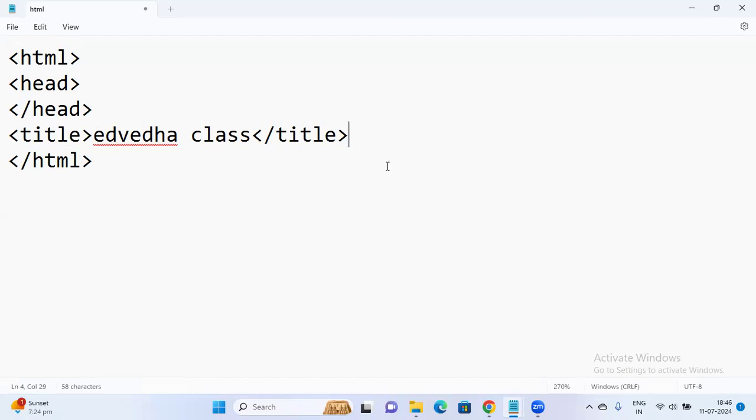Inside the HTML tag, we have to write one more tag called the body tag. You got my point? Any program you take, this is the same. First, you have to write the HTML tag. Then you have to close the HTML tag. Inside of the HTML tag, you have to write the head tag and then the title tag and then the body tag. Okay. So that is the format.